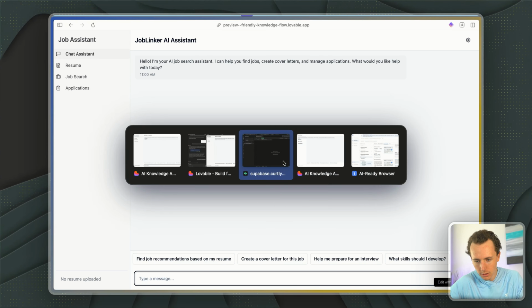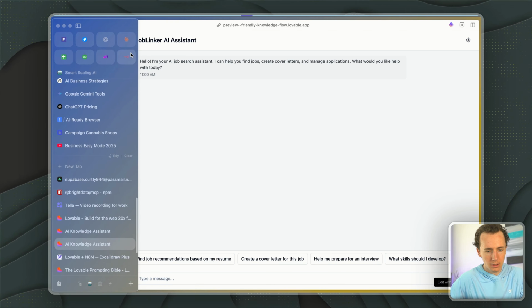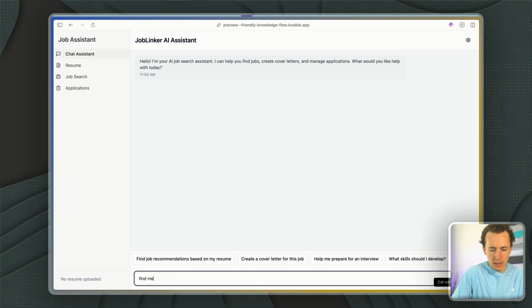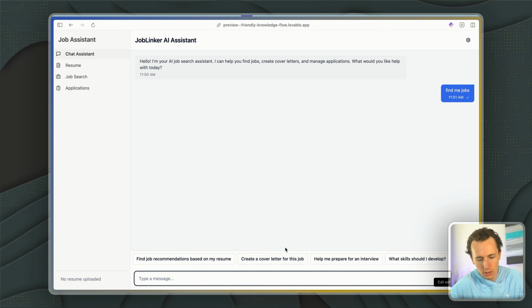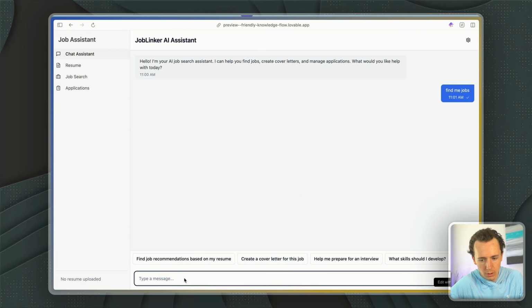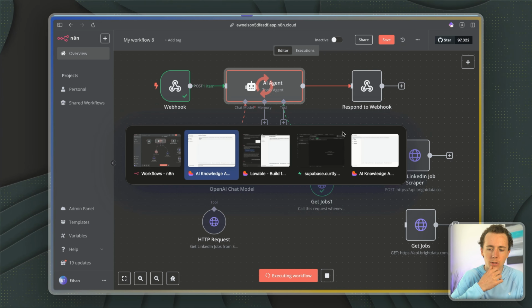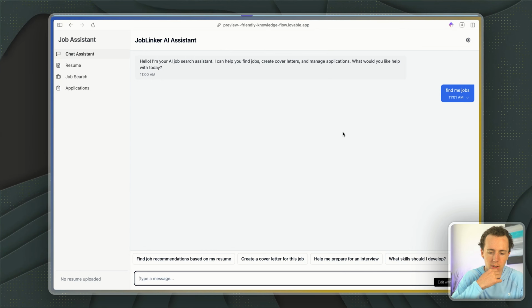So we're going to go into n8n. Let's go into this n8n scenario. I'm going to test the workflow again. I'm going to say, find me jobs. We're going to see if that works. Let's go back into n8n. Find me jobs. It's going and getting the jobs. Should respond to the webhook with some jobs here. We should see it show back up in a second.